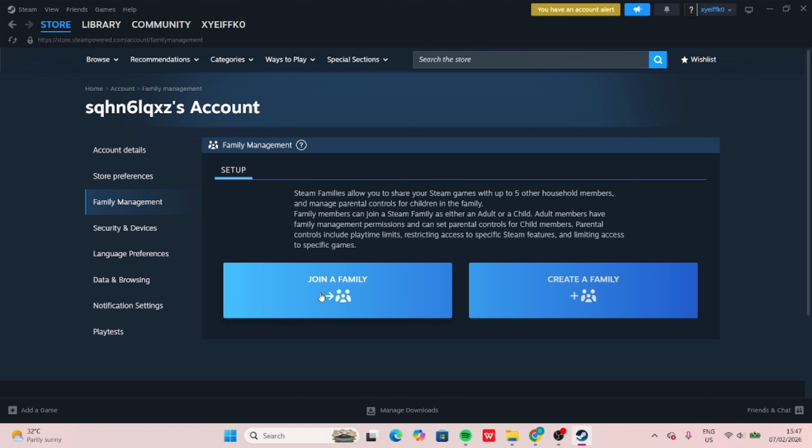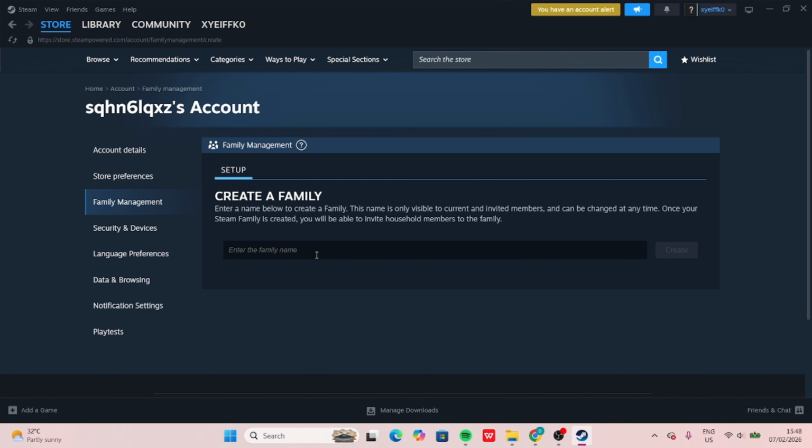the one that you want to share games with is already in a family, so you can join the same family and play with and share your games with them, or you can simply create a new family and ask your friends or the people that you want to share the games with to join your family. So you just basically click on create a family, you enter the family name. So here you enter the family name and you click on create.